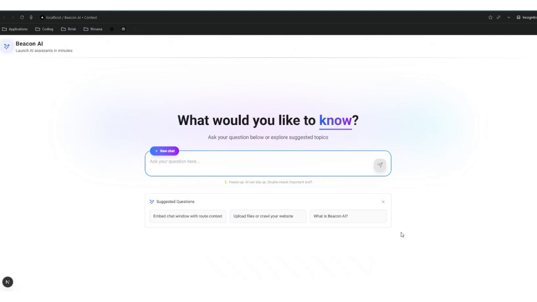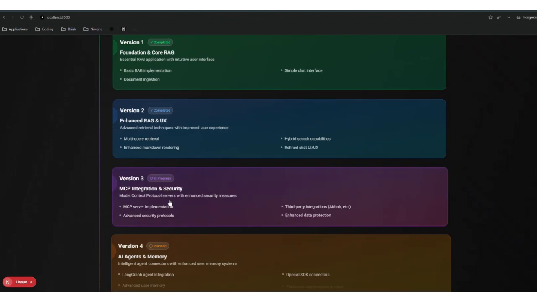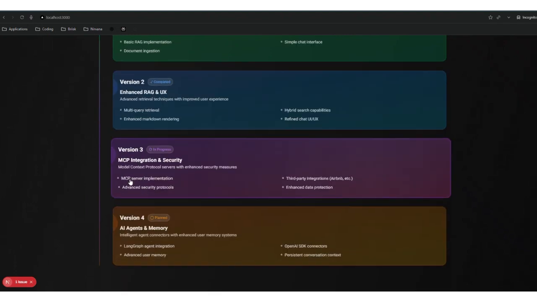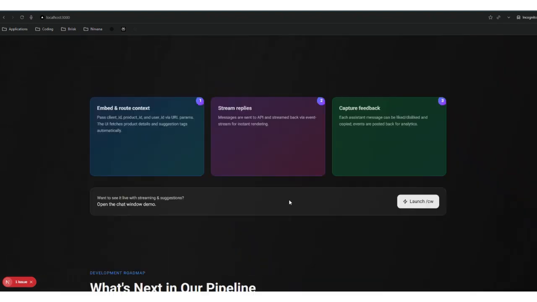Just to add a point here, this is still version 2. I have a plan for version 3 and version 4 as well. As we can see in the plan, in version 3, I'm introducing MCP server and advanced security protocols. And in version 4, I plan to introduce LangGraph agent integration and user memory. I've also added a few other points here. So yeah, that's all about the chat window.